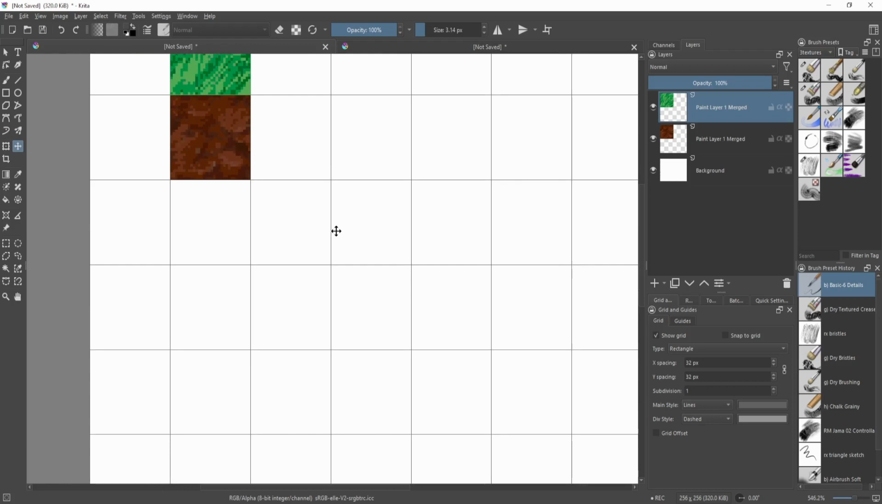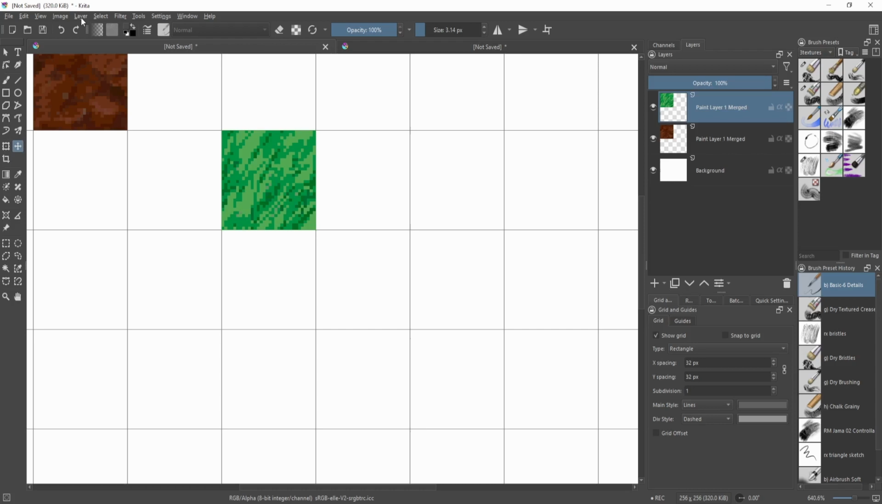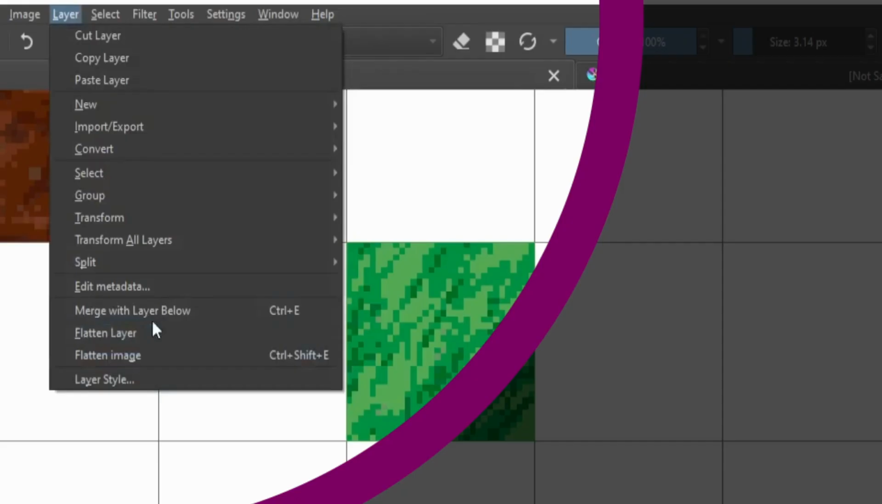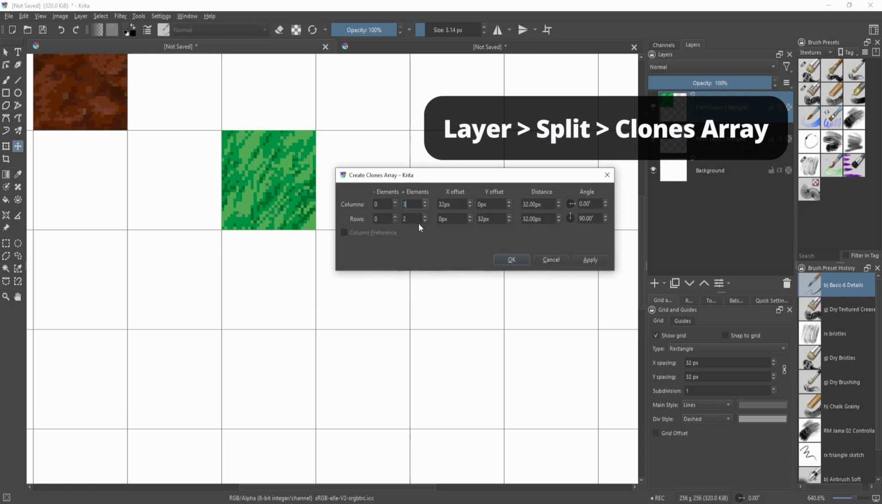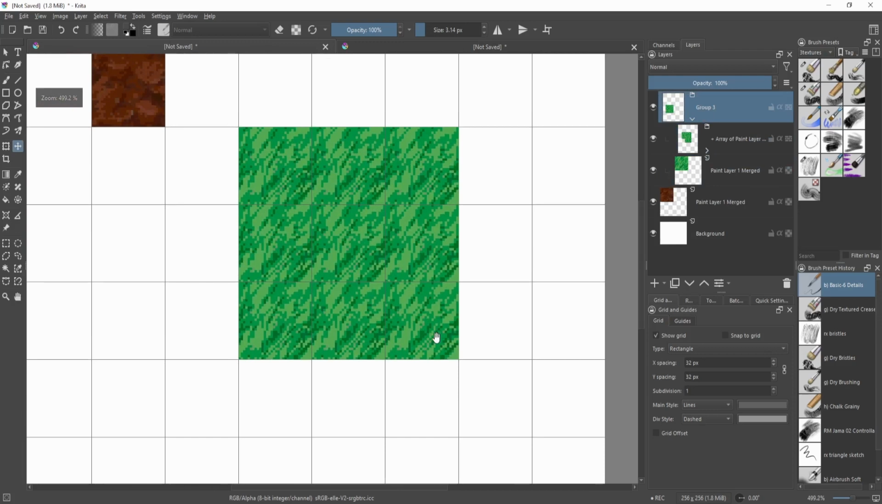But firstly, I want to array this. Clones and array are really useful when you're creating tile sets, because it's an instance, or like a copy, that's being continuously updated. To show you what I mean, let's add a clones array for this one, and let's add 3 by 3, and there you have it. Then we can group these two in the middle, and this one again, layer split, clones array on the 3 by 3, and there you have it.